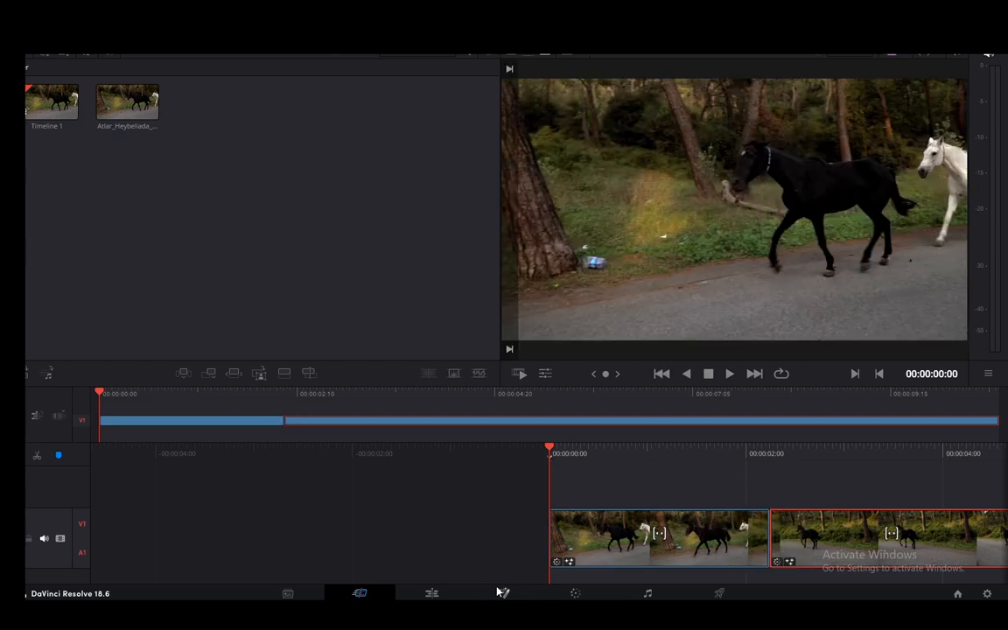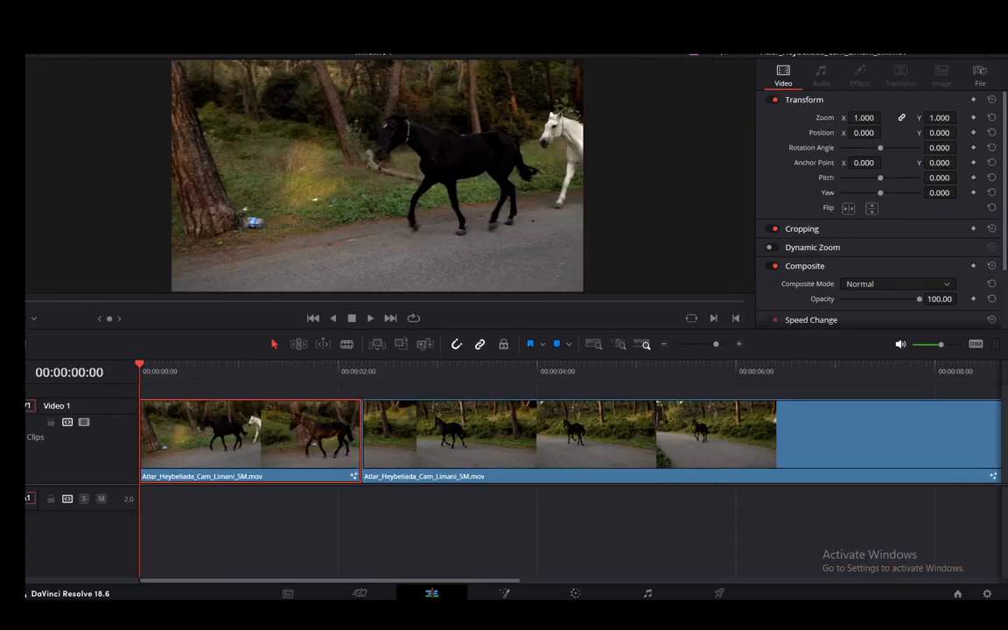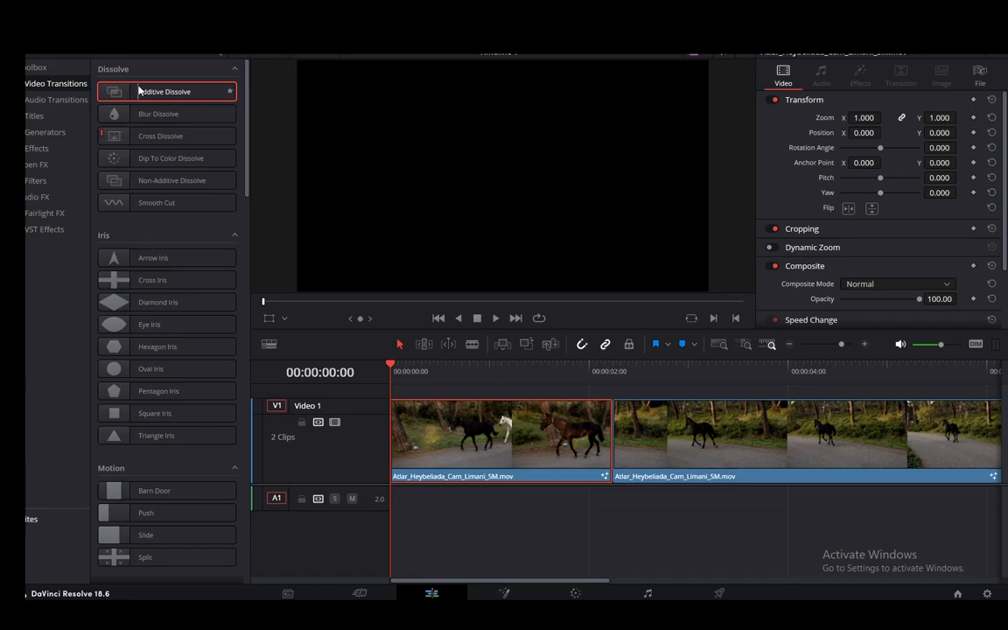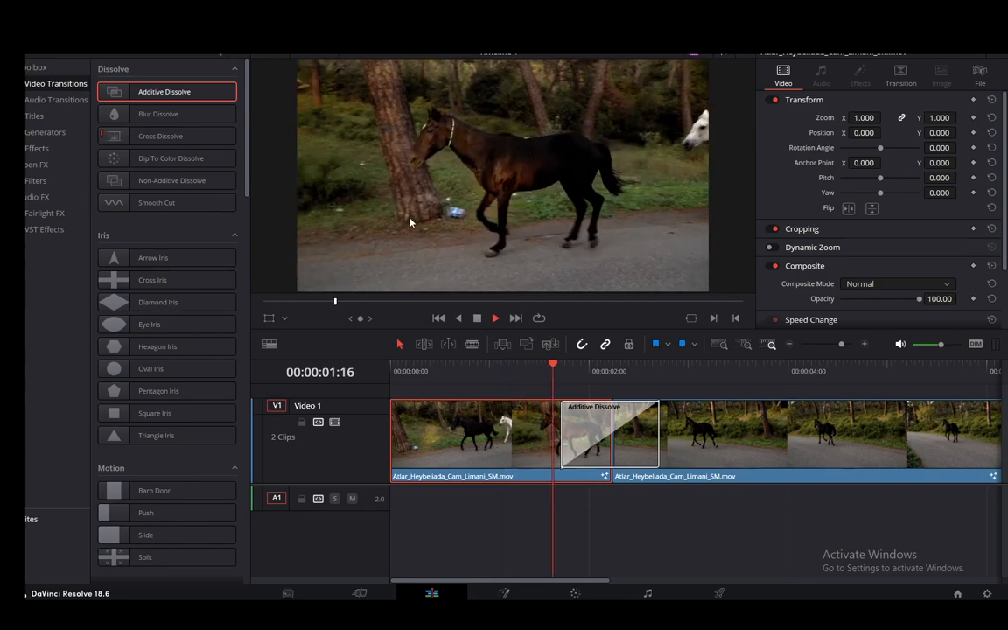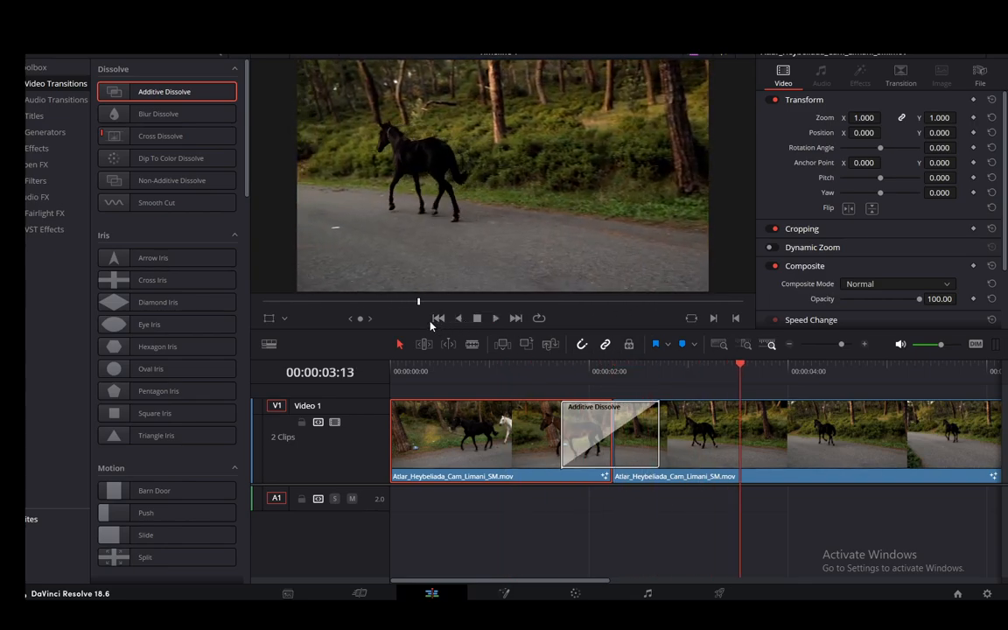What you can do also is go into the Edit tab and go under Effects and also search for video transitions there. Pretty much the same, just drag it across the middle, play it, and as you can see, it transitions beautifully. And that is pretty much it.